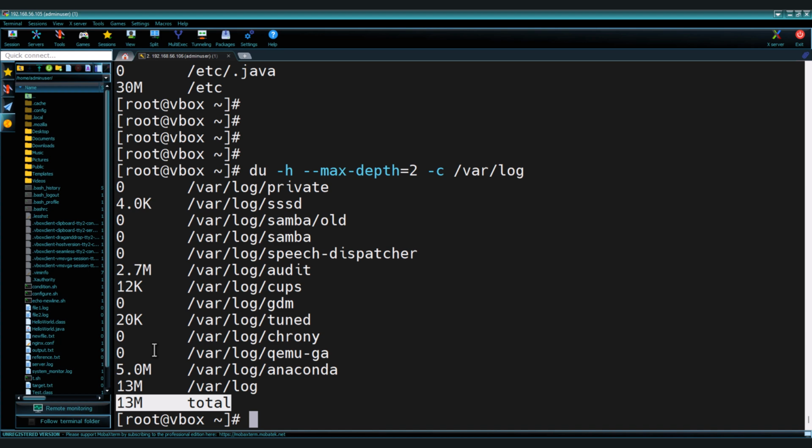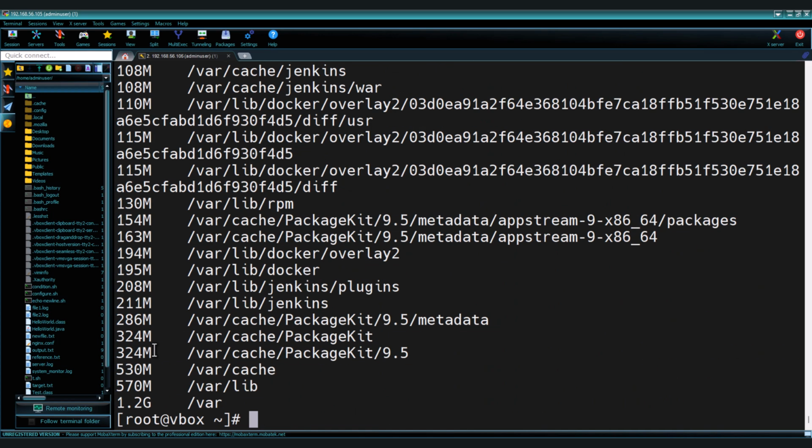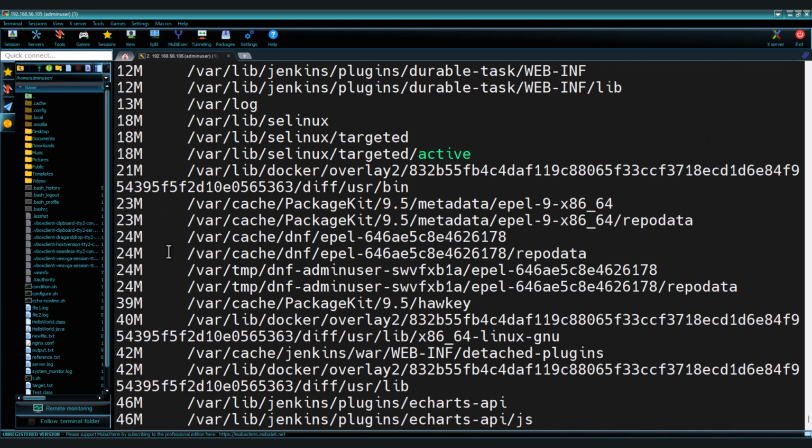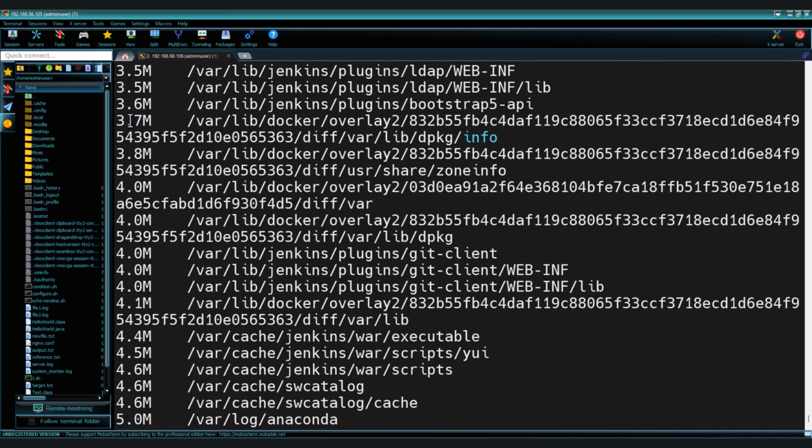Now some tips for using du efficiently to make the most of it in real world scenarios. Here are some quick tips. Use it with sort for better insight. This command I will check for /var, sort with -h. This sorts the output by size, making it easier to identify the largest directory. Here is the largest directory, /var, and when you scroll up you will see all the directories and files with less disk usage.